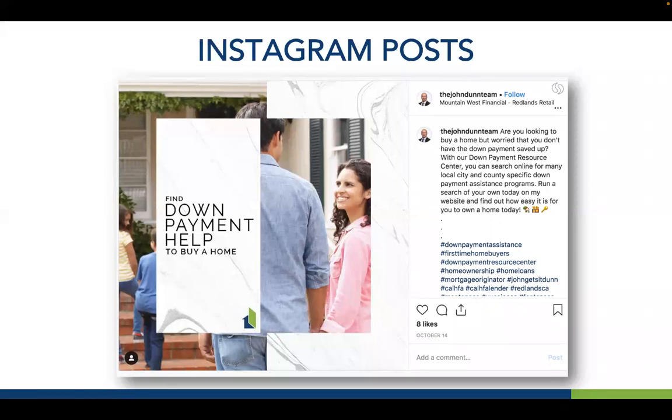His post: Are you looking to buy a home, but you're worried that you don't have the down payment saved up? Well, guess what? With our down payment tool, you can search for all the programs that are out there. Do your search, contact me, let's talk. Again, great post. Are you worried that you don't have the down payment saved up? Maybe you don't need as much as you thought, and also there's help out there.